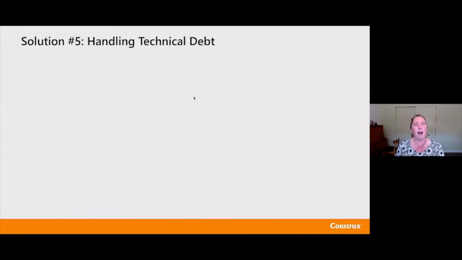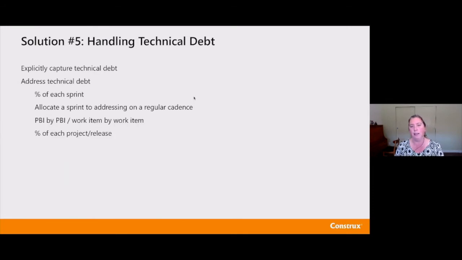And solution number 5 is to handle your technical debt. Don't forget that it exists. Explicitly capture your technical debt. Let that be part of your product backlogs. Think about how you're going to address it. What's the technique that we're going to use here? Is it going to be a percentage of every sprint? Are we going to allocate a sprint on a regular basis? Are we going to organize it product backlog item by product backlog item? Is it going to be a percentage of each project or each release?